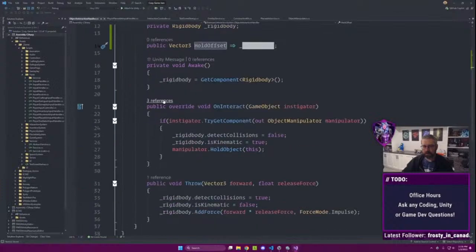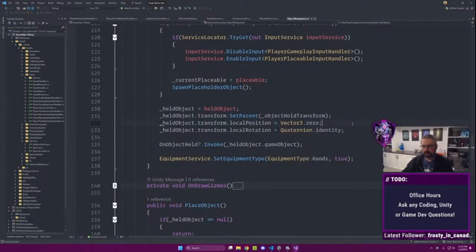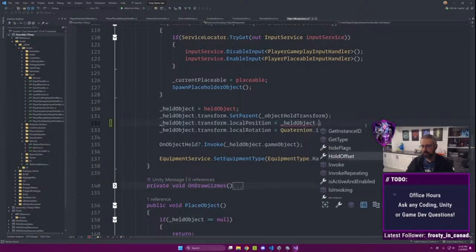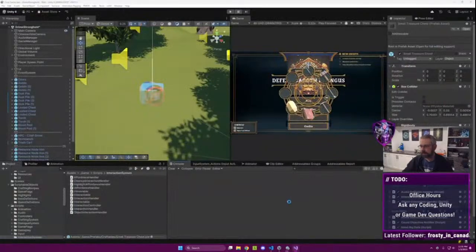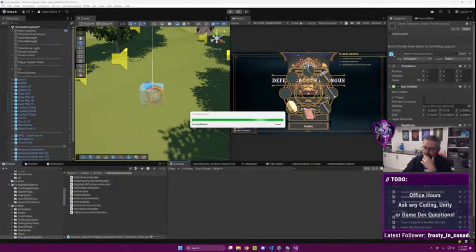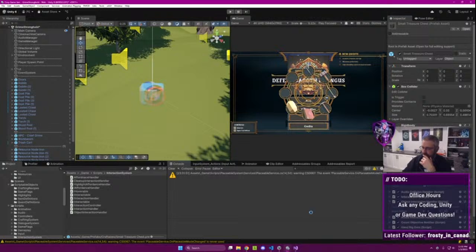So when we call hold object, we're going to set the location to 0 plus held offset. Actually, I guess we could just set it to the held offset, because it's 0, so we're not adding anything. And then let's do like 0.5.